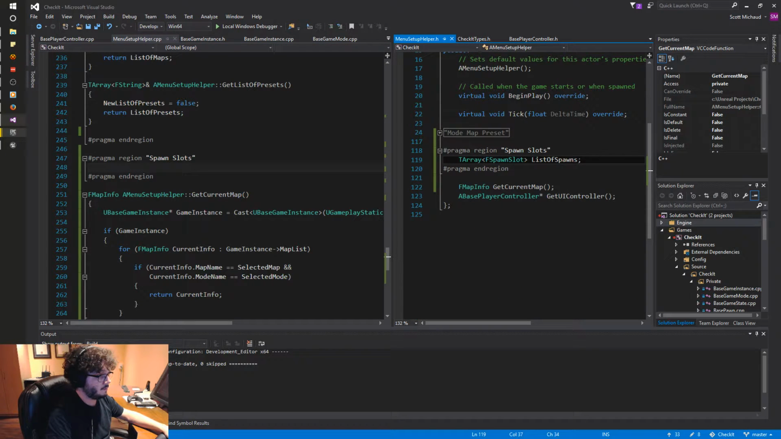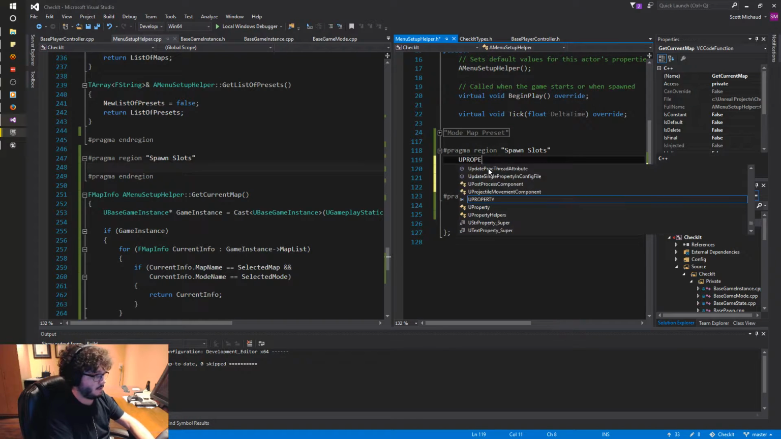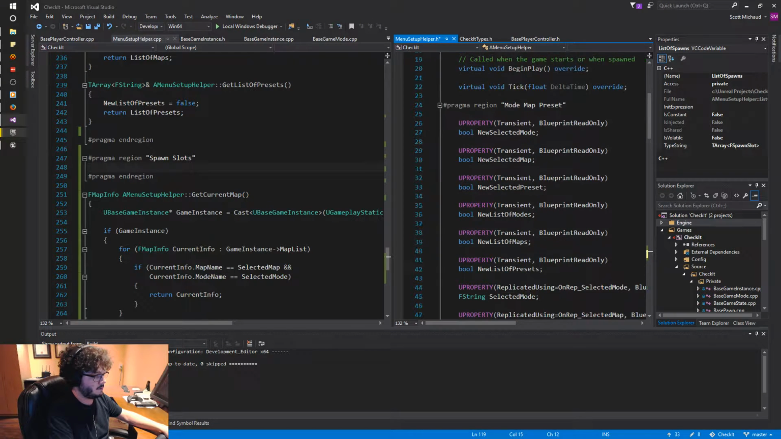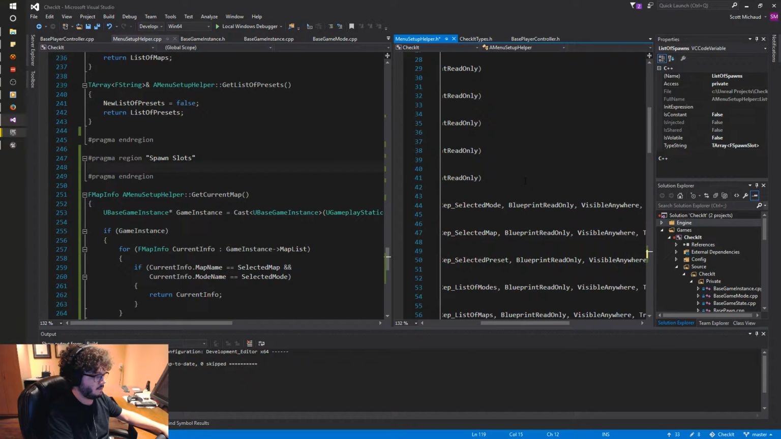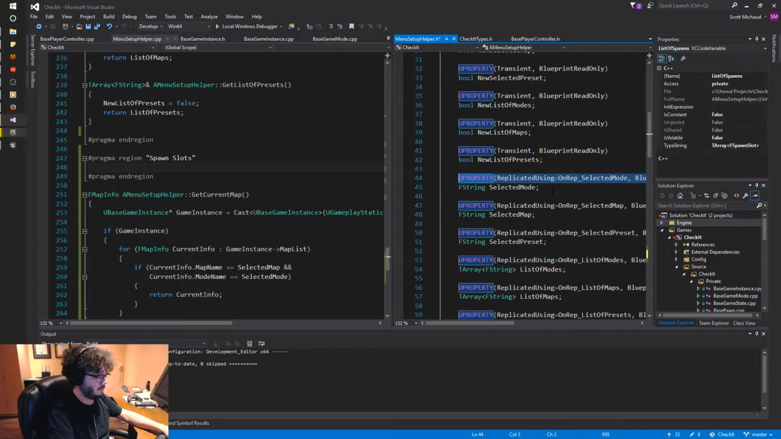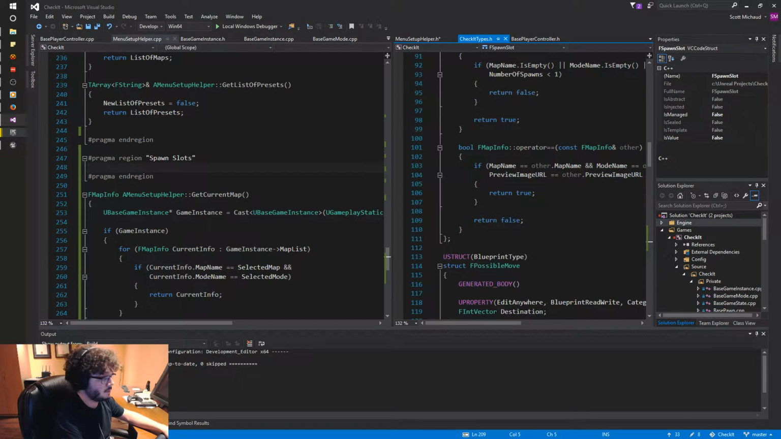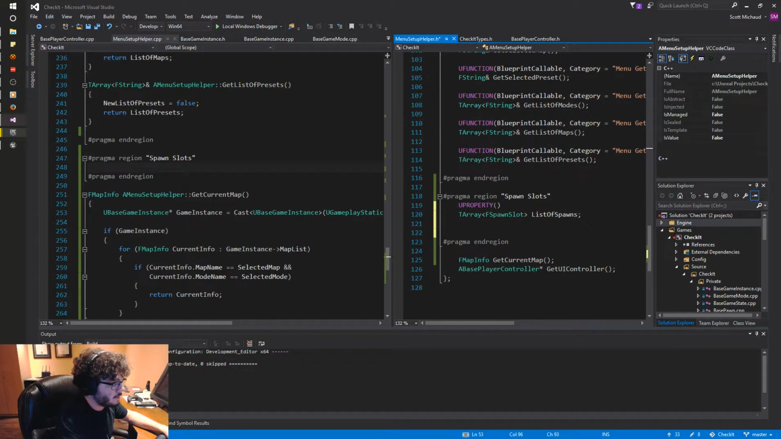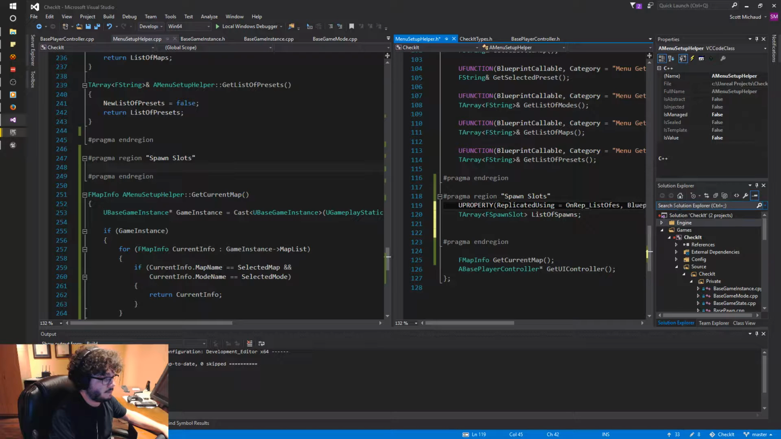So here, property is transient and replicated. Should I probably use this guy here? Of course I do that and go to the wrong spots. Whoops. On rep list of spawns.